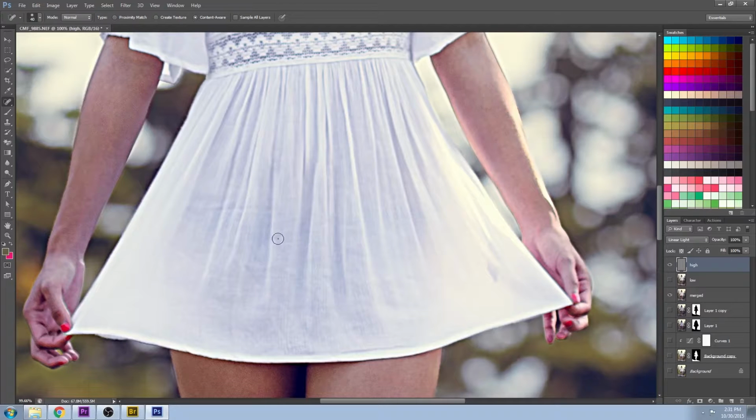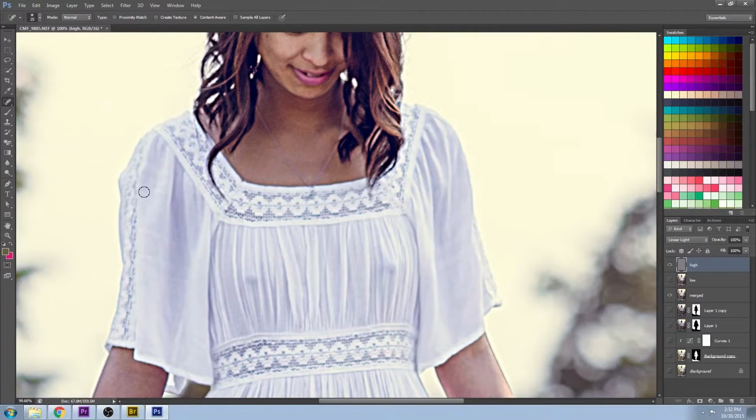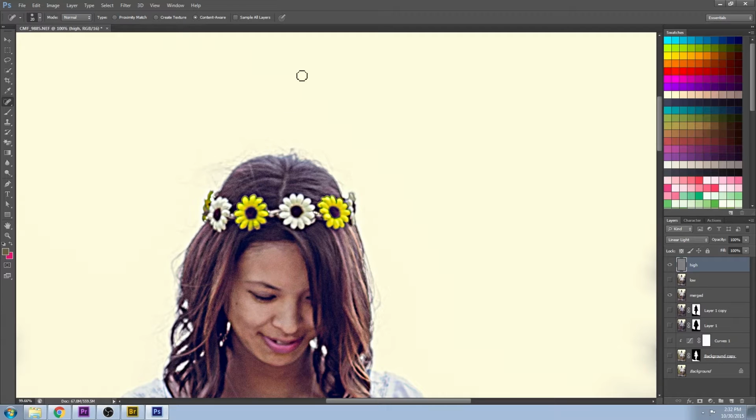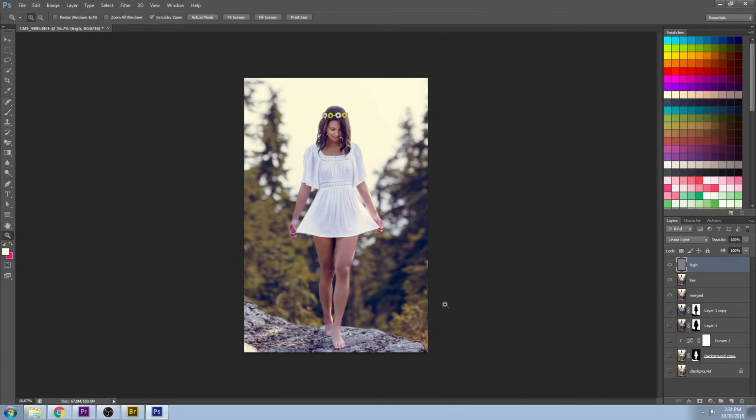Now on the high layer, I'm going to get rid of some of these fine details and wrinkles that are on the dress. And some of the stray hairs that are popping out on the top of her head. Just clean that up a little bit. Using the spot removal tool, and we'll also use the straight up paint tool on the low layer as well. So this frequency separation is dealing with the low and the high separately so you can get the best of both.